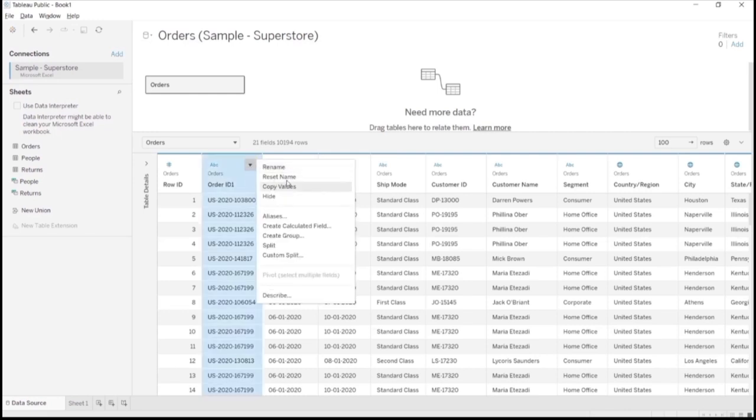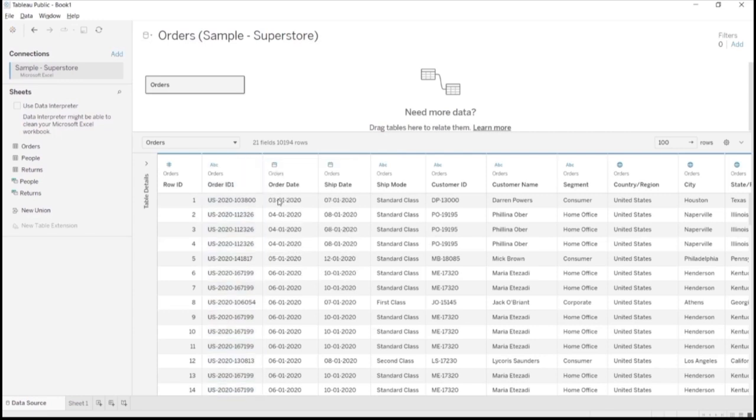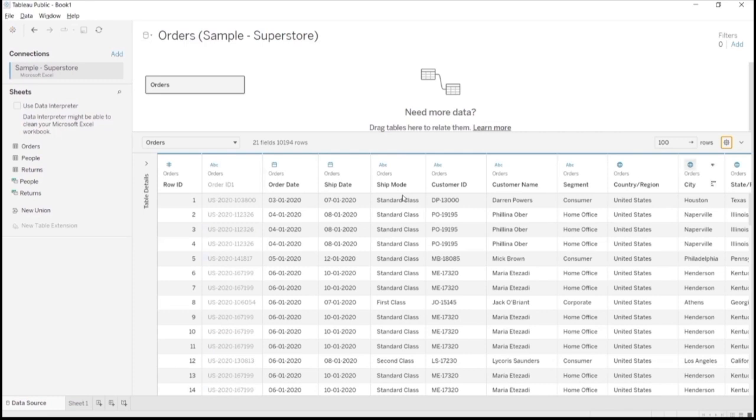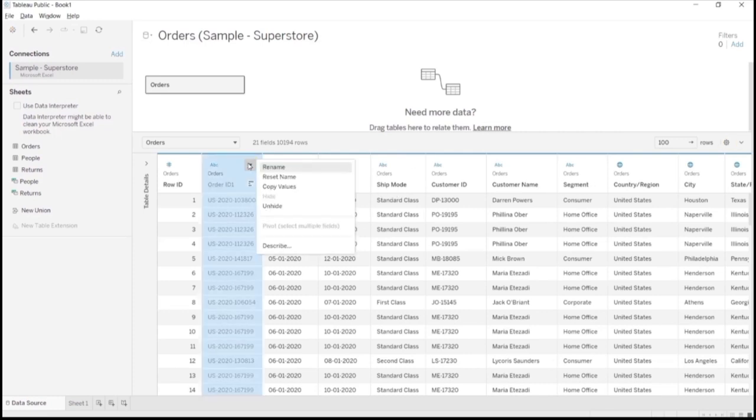Let's go to another option wherein we can reset the name, as we have done above, and we can copy the values and paste them somewhere. We can also hide the field by clicking on this. If we want to unhide the fields again, we have to go into the settings and click on show hidden fields. Then only we'll be able to see them. Again, you have to go to the drop-down and click on unhide.